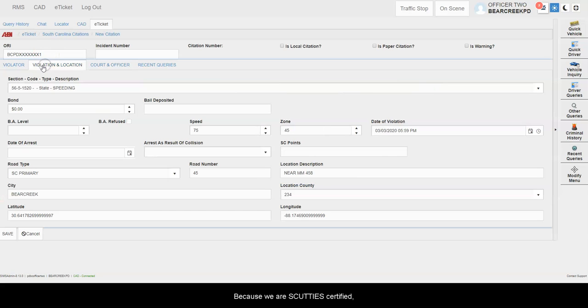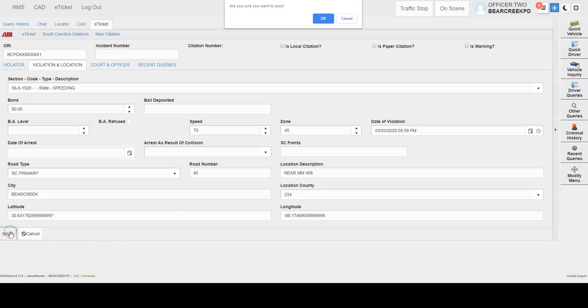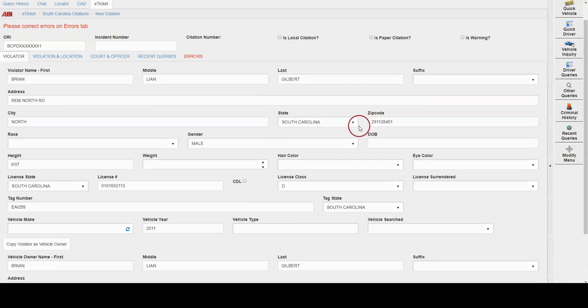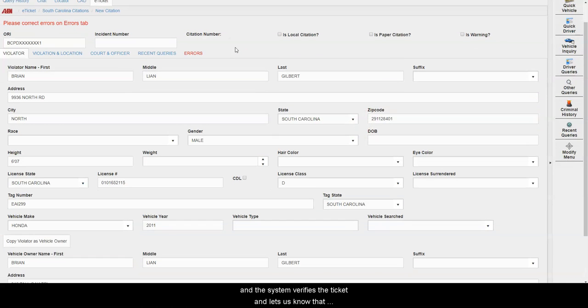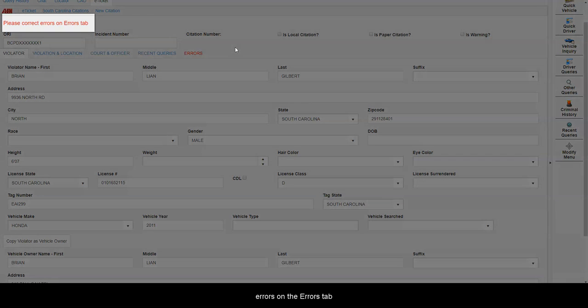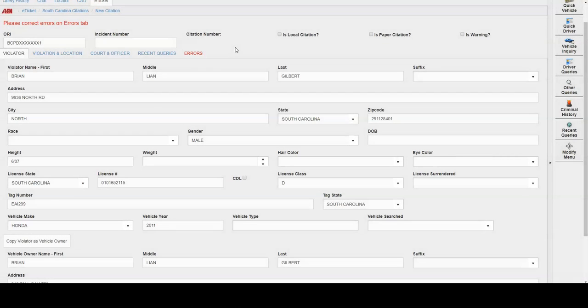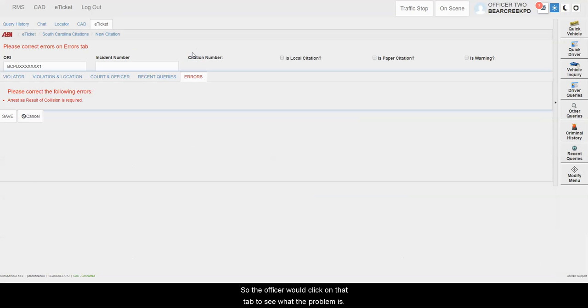And because we're SCUTTIES certified, I want to show you what happens if you save a citation and the SCUTTIES interface detects an error. So we're going to do that right now. So the officer clicks save. And the system verifies the ticket and lets us know that there's an issue. So if you see up in the top left-hand corner, please correct errors on the Errors tab. And then you'll notice the word Errors is an additional tab on the screen. So the officer would click on that tab to see what the problem is.